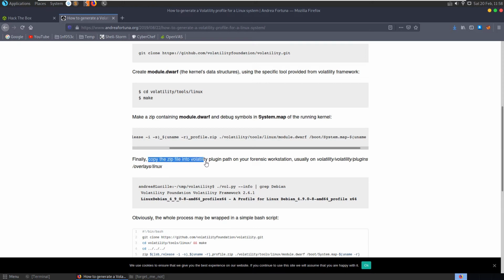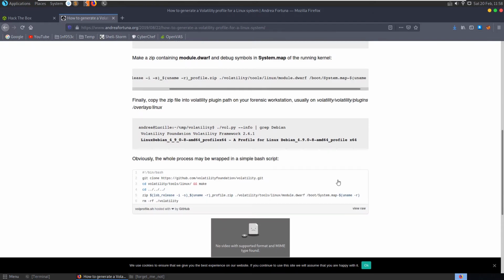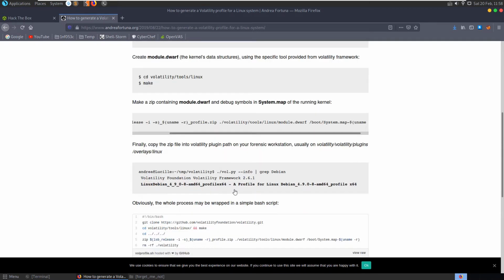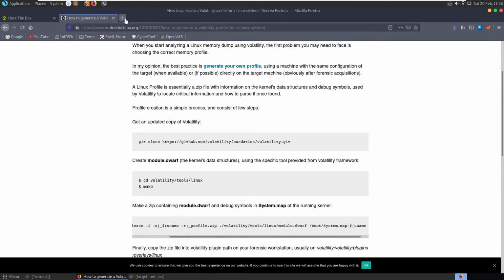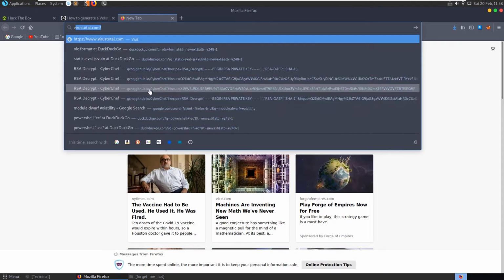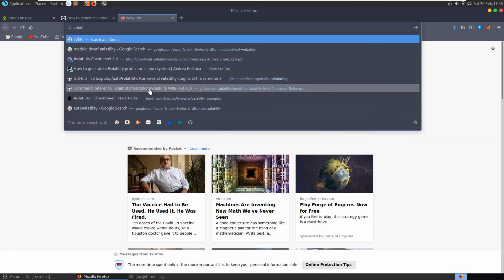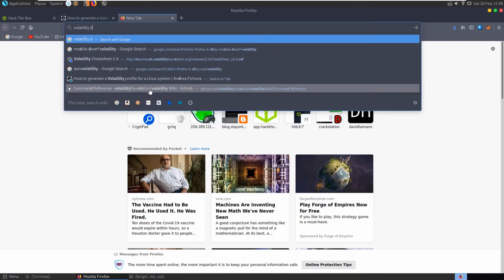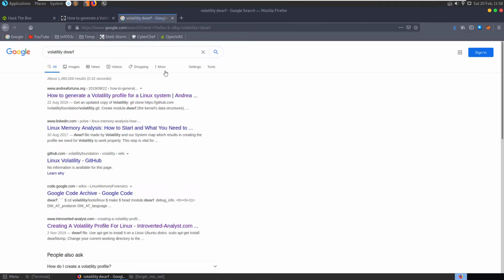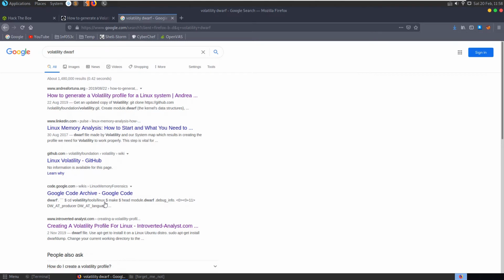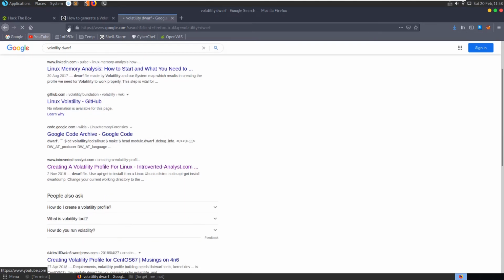They say then finally copy this zip over into the plugin path on your forensic workstation, usually volatility/plugins. And this can be all wrapped up into a simple bash script. Okay, let's go back again, just have another check. Volatility, dwarf. What else do we have here? Let's check this one as well.